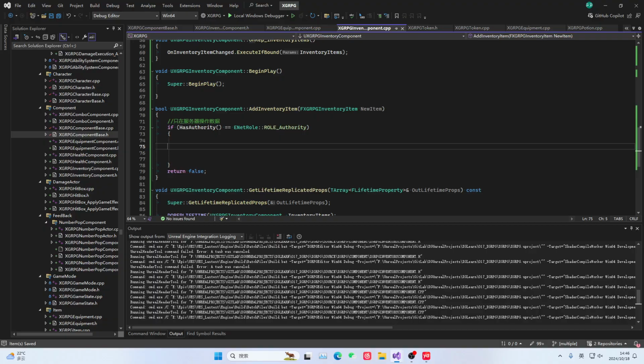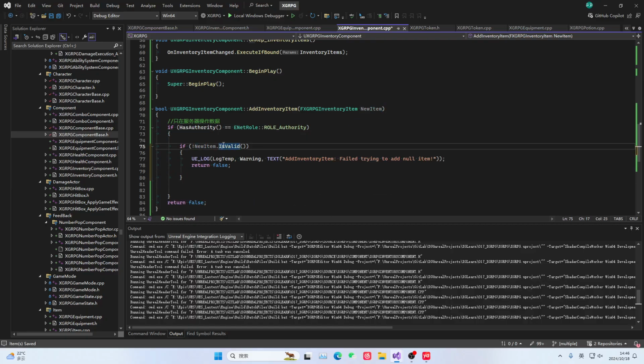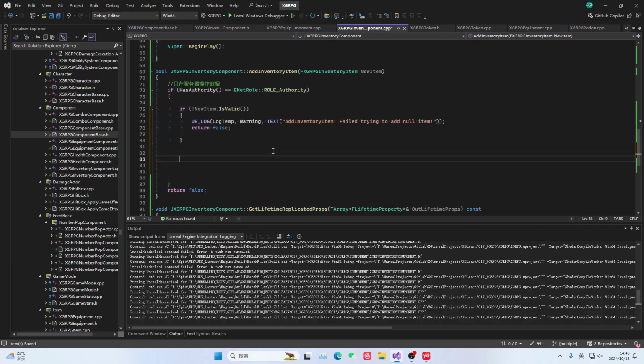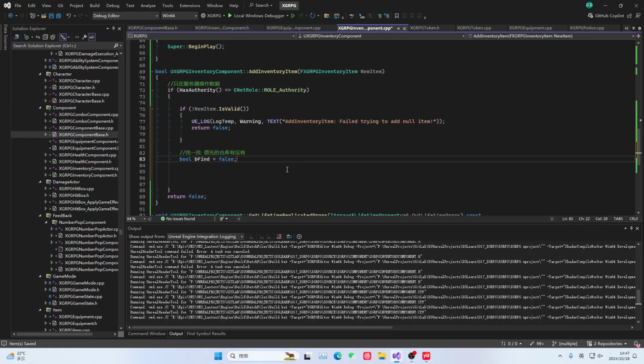Okay, after that, we first need to determine whether this newly imported item is valid, because we are unlikely to add an empty one. So if it is not valid, we should give a prompt here. Then we need to find whether our original repository already has this item. If it does have this item, then what does that prove? It proves that we increment the quantity by 1. If it does not have it, only then do we add it. So we can just do it this way.